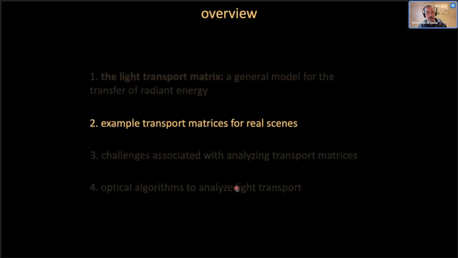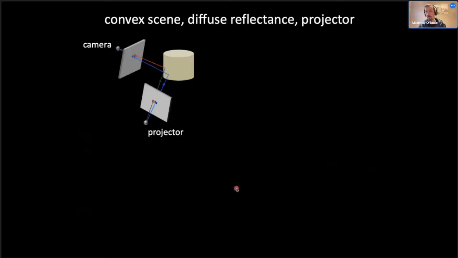So why don't we take a look at some of these transport matrices in practice and see what they actually look like? All right, so what we're going to use is a projector and camera to measure the transport matrix for a particular scene. And the reason we're using a projector here is because we can easily turn on and off projector pixels. And so this is our controllable light source. And we'll capture images of the scene under different projector illumination patterns.